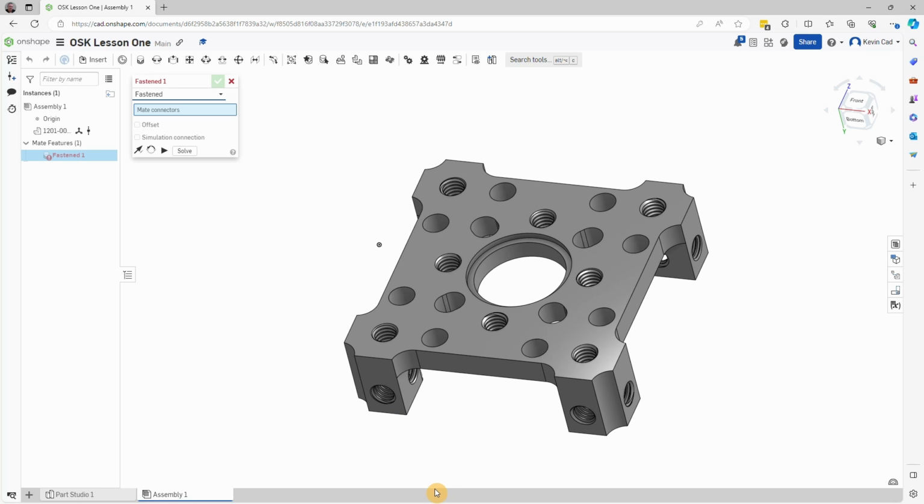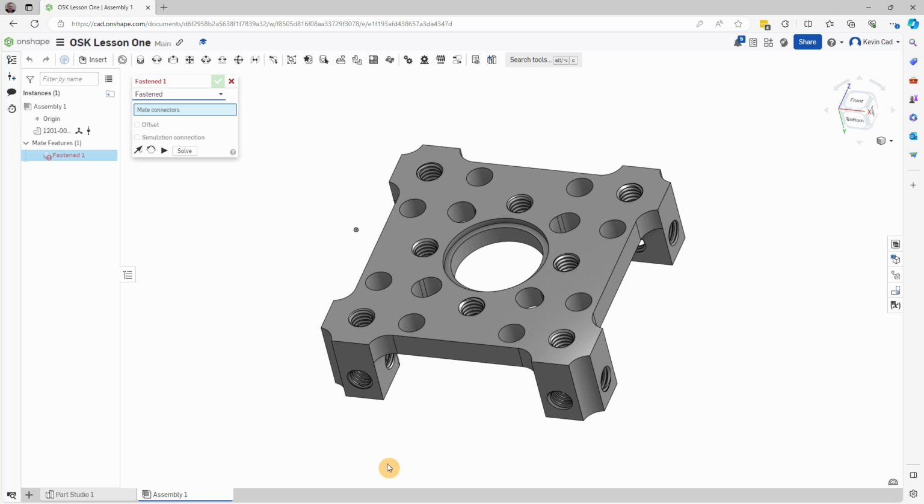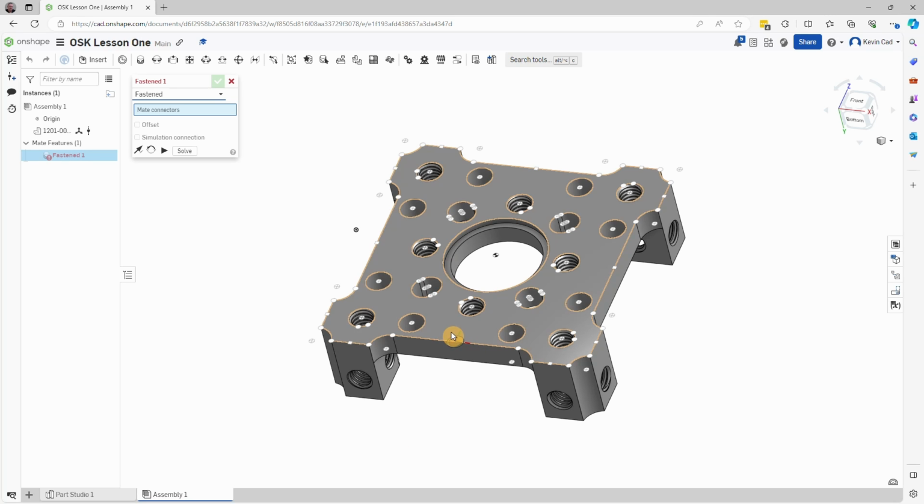Well, we have no explicit mate connectors on this part. An explicit mate connector, we'll deal with those later. Almost everybody uses inferred mate connectors, and an inferred mate connector is based on the geometry of your part. Let me hover over this, and I'm going to show you that it is inferring, which means it is analyzing the geometry of your part, trying to find everything that makes sense to be a mate connector. It's based on whatever you're hovering over at the moment.